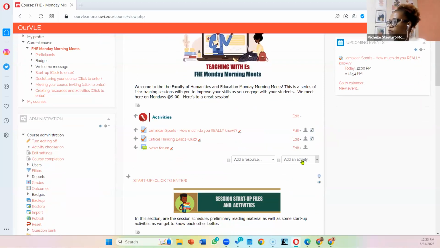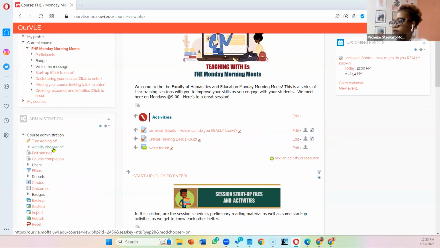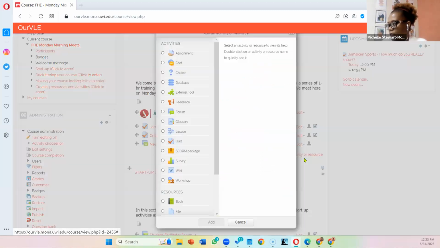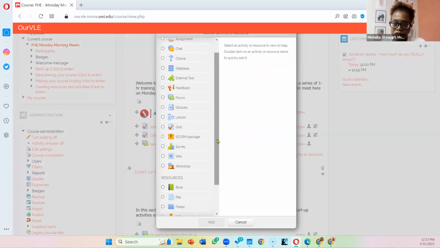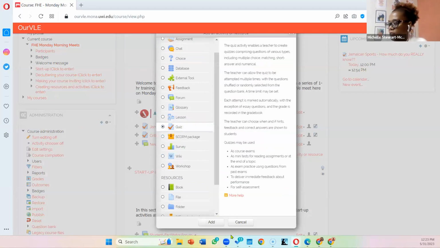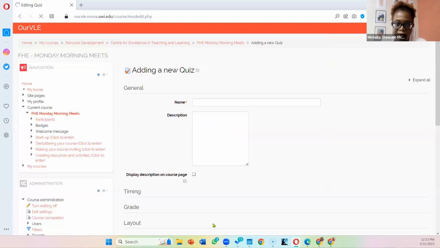And then I scroll down to add an activity. It may look slightly different from what this one looks like. So if I turn my activity chooser off, it looks more like what you're probably familiar with. So I go to add an activity or resource. I want an activity because the quiz is an activity. So I scroll down and it's in alphabetical order, right? So I look for quiz and I click on quiz and I click add.